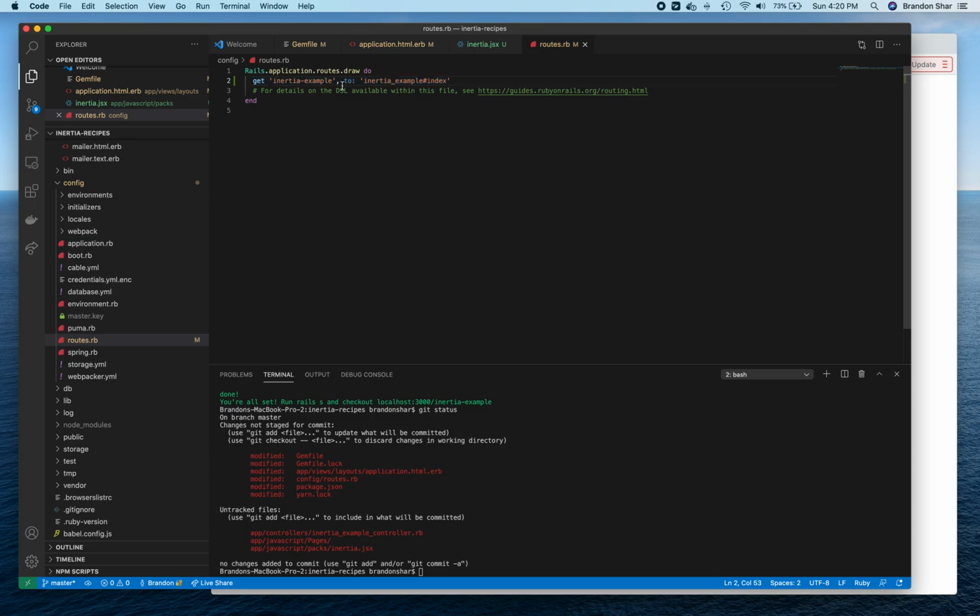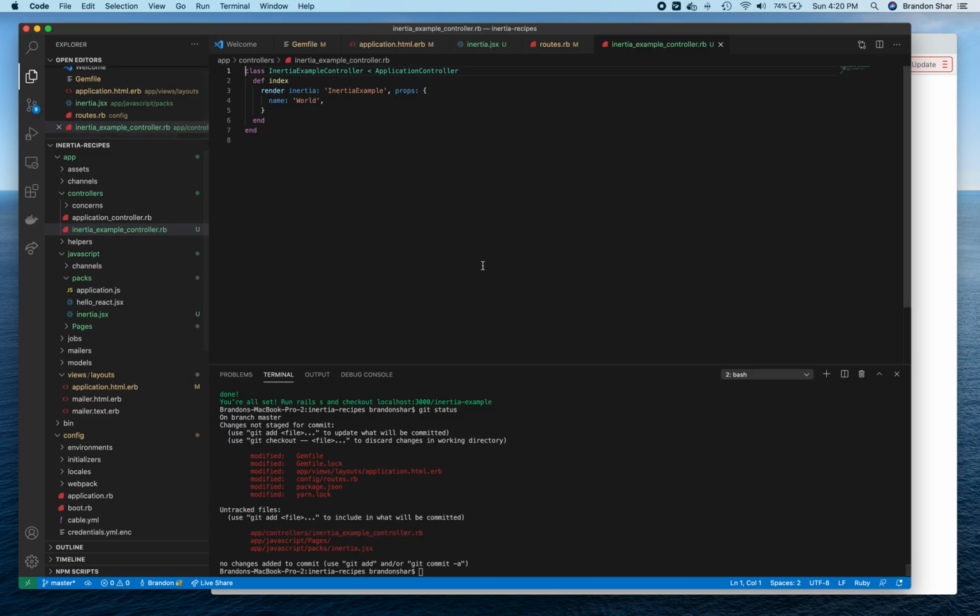get 'inertia-example', and we're going to route it to the inertia_example controller's index method. We can see down here, yep, the InertiaExampleController was one that got added. So let's take a look at it. Here is the entirety of that controller. It's using Inertia's custom renderer to render Inertia, and it has two arguments here. The first one is the name of a React component that it expects to live under javascript/pages. The second one is a hash of props to pass to it.